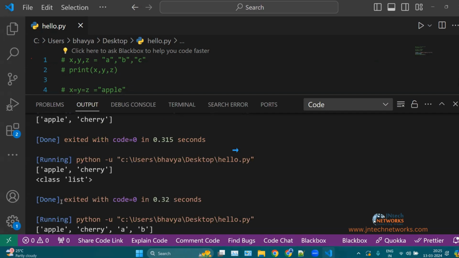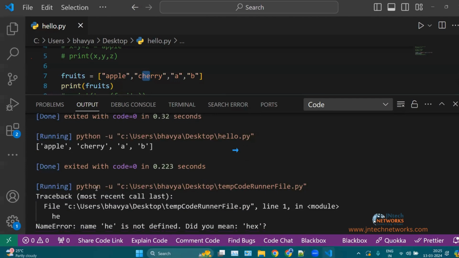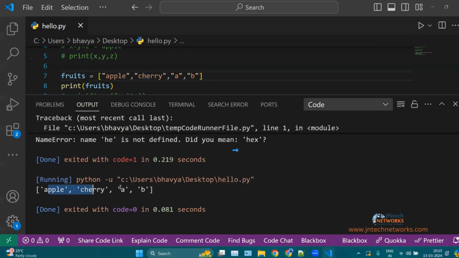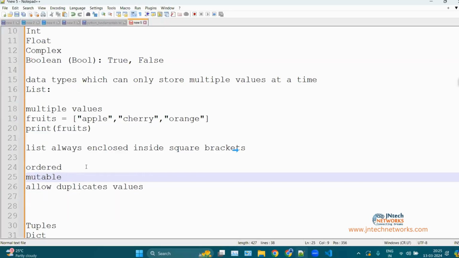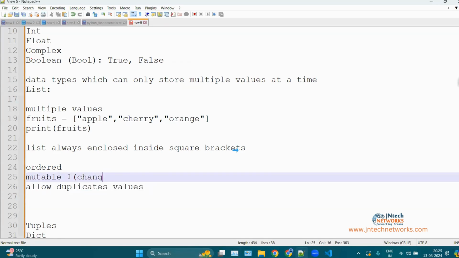Like we have first apple, here also we have first apple, then you have cherry, then you have cherry. So each time you run this, you will get the same order. Like we have apple, we have cherry, we have A and B. So that is why lists are ordered in nature. Second, they are mutable. Mutable means they can change. Change means you can add, you can remove, and you can change the items of the list.